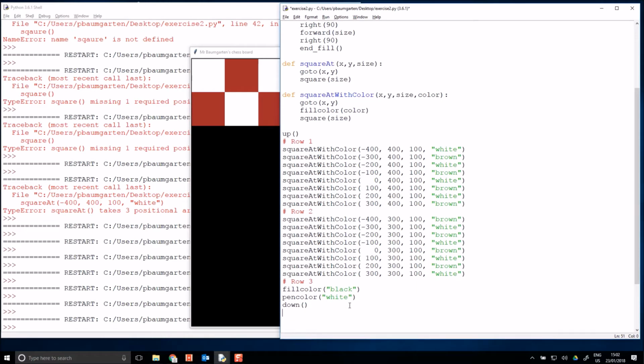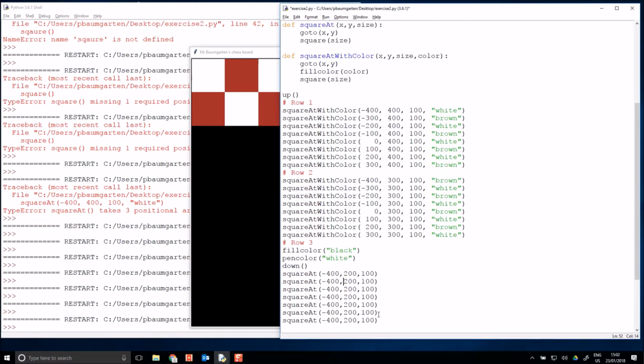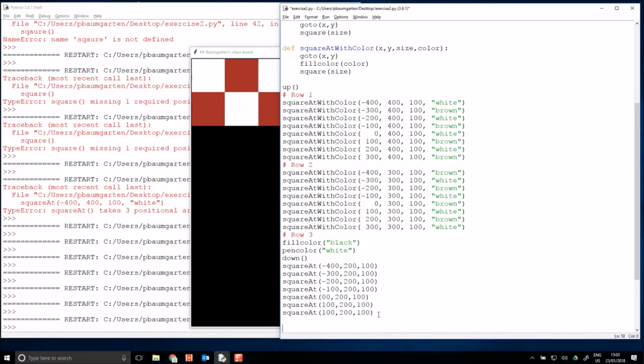But let's see if there's an automated way that we can draw 8 squares at the correct locations. So instead of saying square at, so from minus 400, 200 being the Y value, 100 being the size. All right, so at the moment, 1, 2, 3, 4, 5, 6, 7, 8, this would look like this. 100, 200, and I need one more.